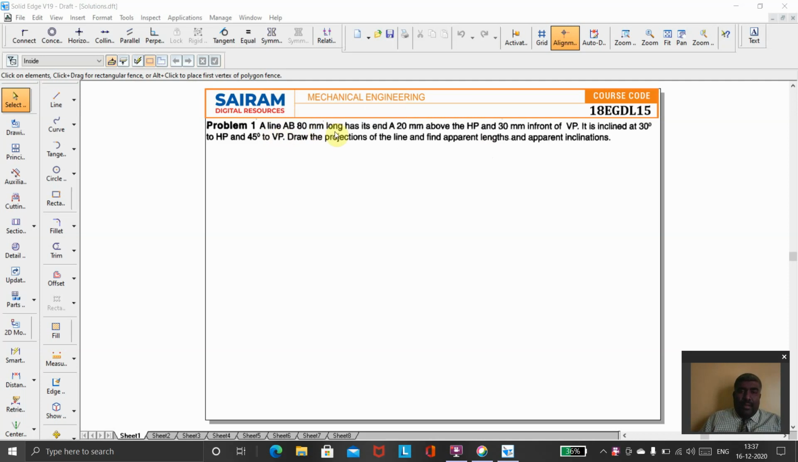A line AB 80 mm long has its end A 20 mm above HP, 30 mm in front of VP, and it is inclined at 30 degrees to HP, 45 degrees to VP. Draw the projection of the line and find the apparent lengths and the apparent inclinations. Once the problem is given, first you have to identify whether they have given the true length or apparent length, whether they have given the true inclination or apparent inclination. Then you have to check which point position they have specified with respect to HP and VP.